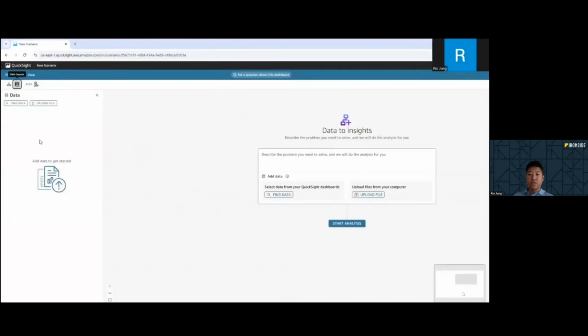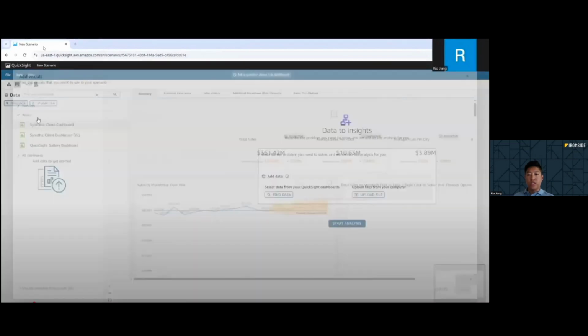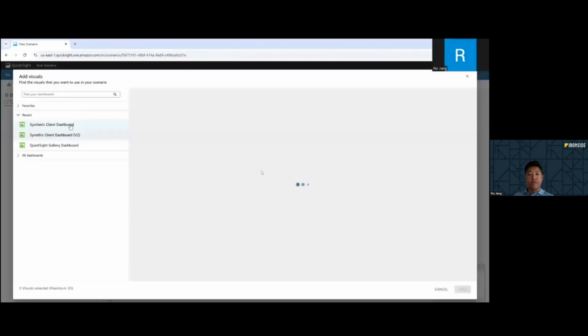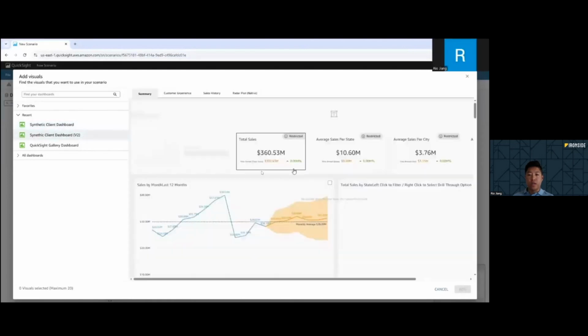First, let's navigate to the top left corner. Here, we can either find data from our existing dashboards or upload a new Excel or CSV file. Clicking on Find Data, we see a list of dashboards on the left. These are all the dashboards that you currently have in your QuickSight environment. Similar to data stories in the Q author view, we can select visuals to include in our analysis.